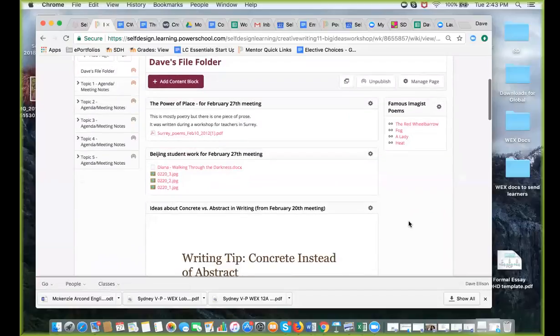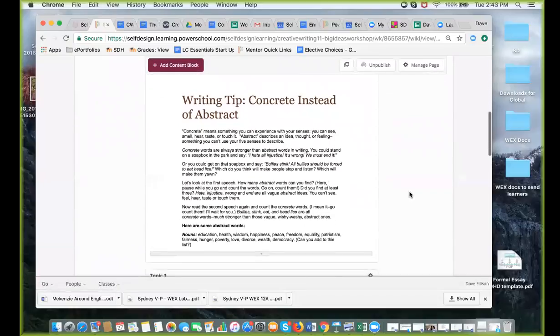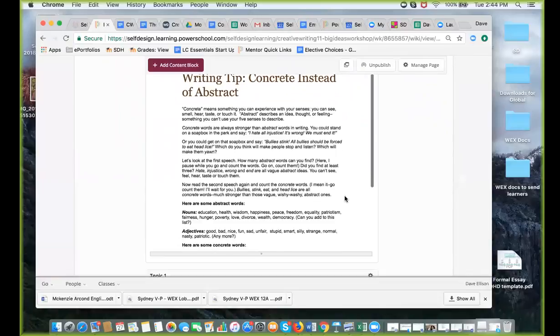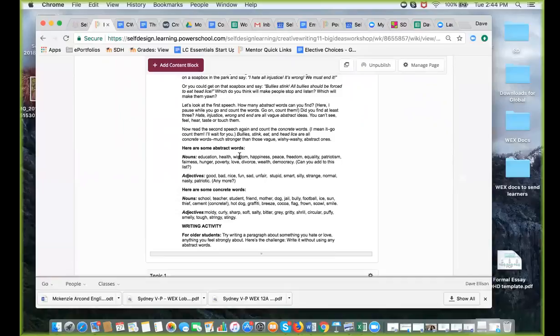I really appreciate that a couple of people contacted me and said they were confused by this notion of abstract and concrete language. And I suggested a writing prompt that encouraged you to try to use concrete language. Concrete actually means it's connected to something real that you can physically touch or sense. So in some ways, it's like an image. By contrast, abstract is a concept, an idea. It's something you can't really touch. For example, education, health, wisdom, happiness, peace, freedom, all of those things are very abstract.